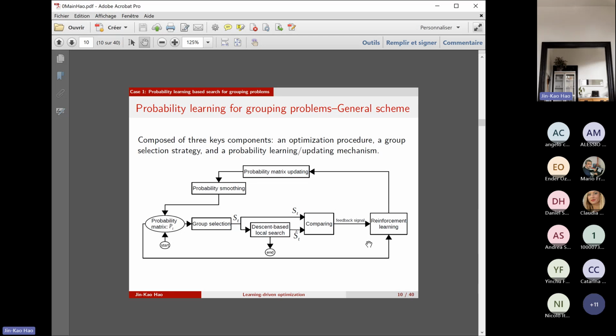In the general procedure, we have several parts. First, the probability matrix: using it, we must find a way to create a new solution. Then we need optimization methods to obtain an improved solution. And we need a reinforcement learning technique to learn information that will be used to update the probability matrix.